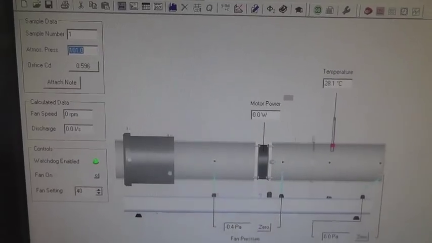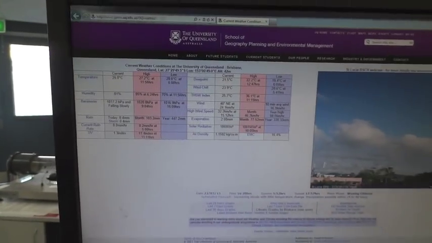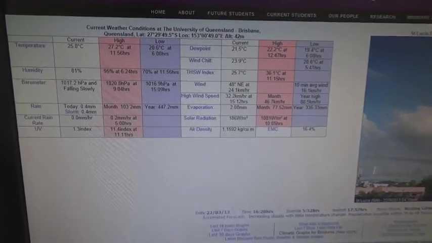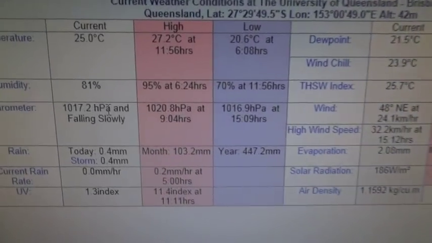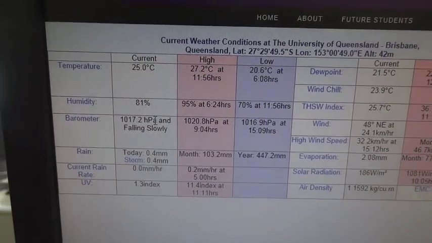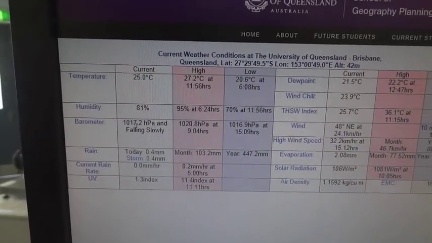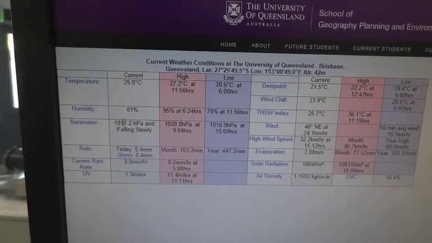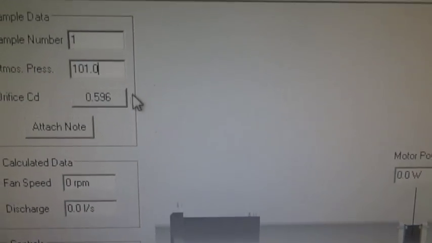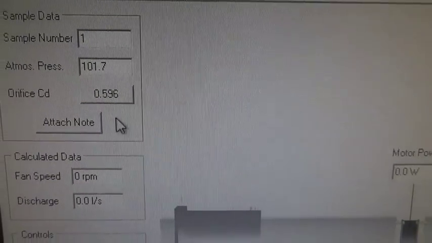If you Google UQ weather, you can click on the first link, which comes up with this page. This reading here is the one that we want. It's currently in hectopascals and we want kilopascals, so you have to change the decimals a little bit. So currently we have 101.7. So if we put 101.7 in here.